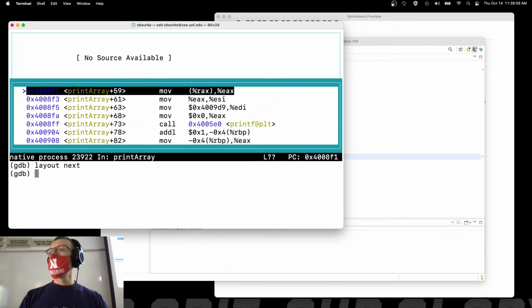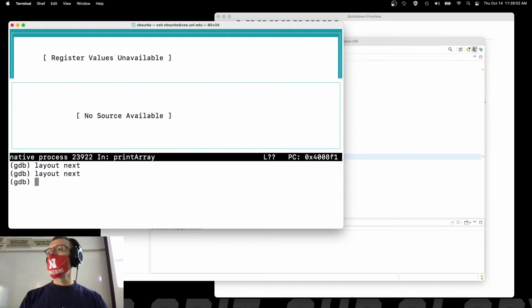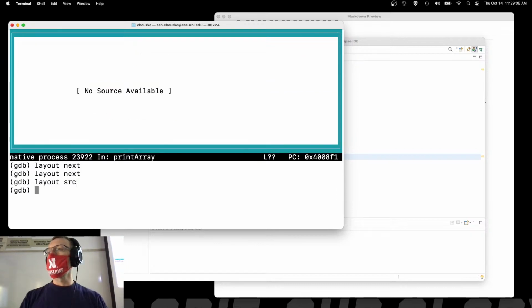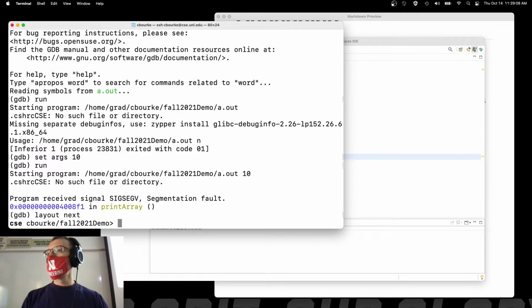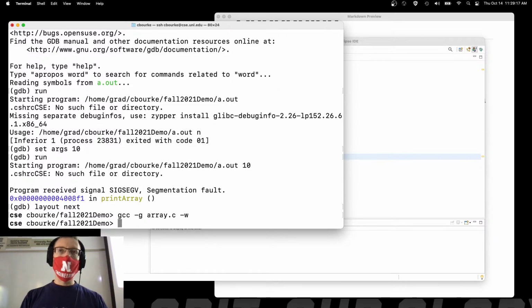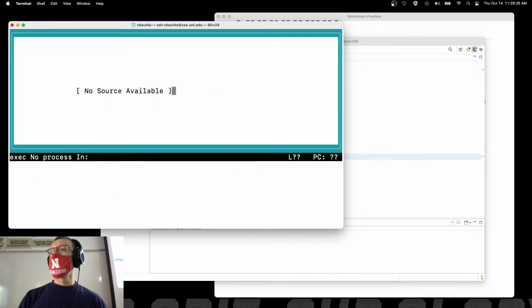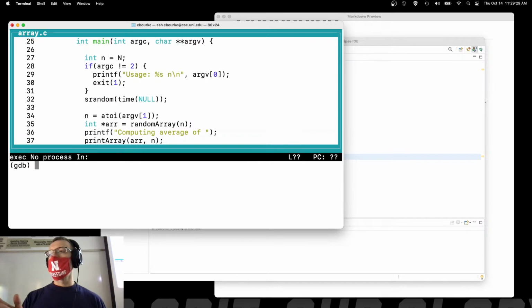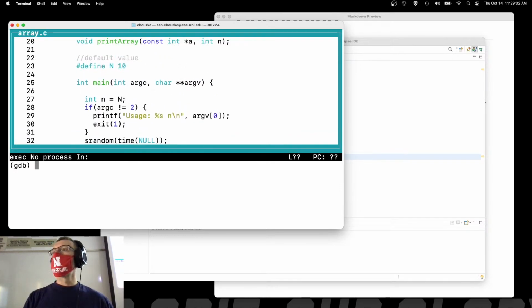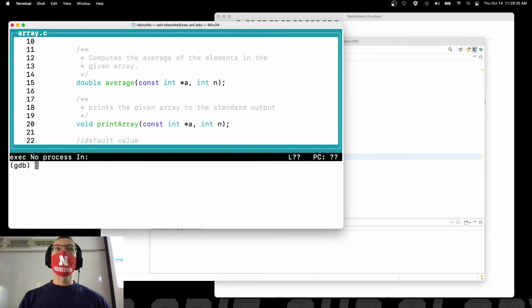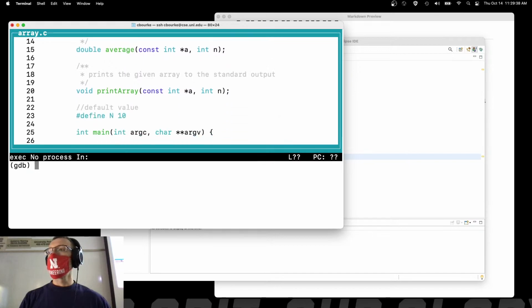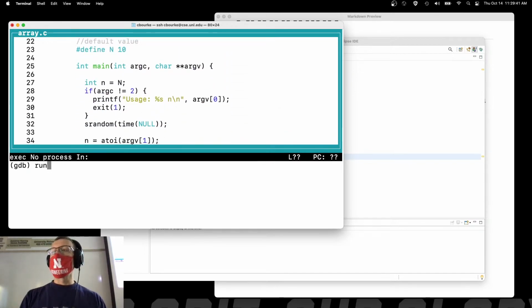So layout next, all right, or layout, yeah, I'll just jump to what I want to show you, source. Oh, what? There's no source available? Didn't I compile it with the g flag? Oh, I didn't. There's no source available because I forgot to use the g flag. Now there should be source available. gdb a.out. And then set my args to 10. Layout source. It'll take a while here to load up, but there we go. All right, there's my source code. It even preserves all of the comments too, so that you can take a look at all of it. So what I'm going to do is go ahead and run my program now. Run.